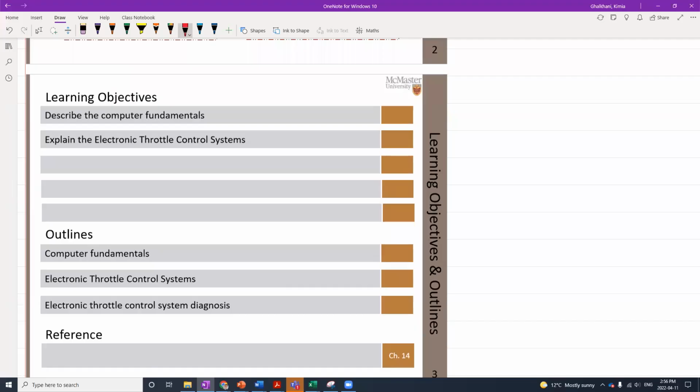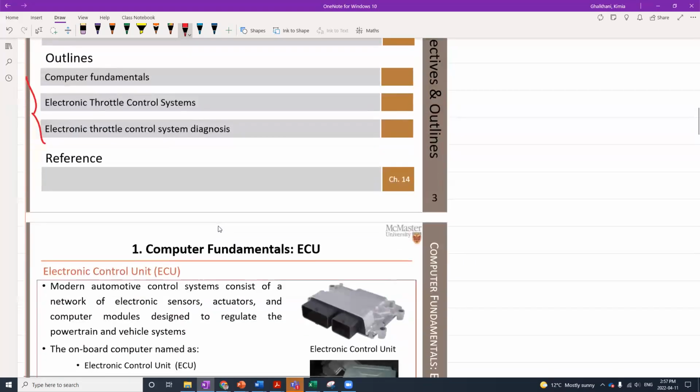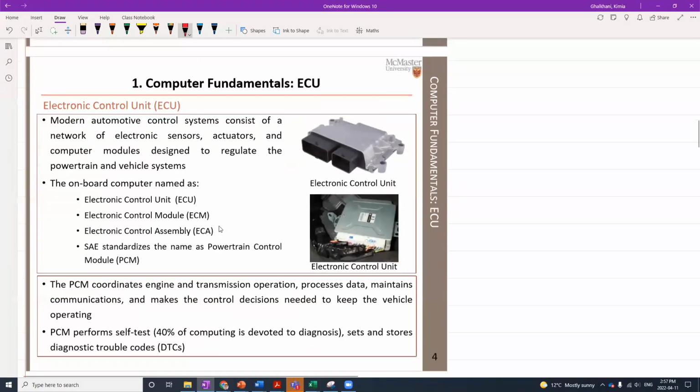Well, now, as I said, what we are going to talk about first is the fundamentals, then I'm going to look at the components included, and later I'm going to discuss the troubleshooting and any issues that are a reason for having a faulty ETC.